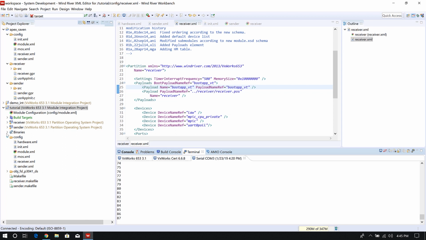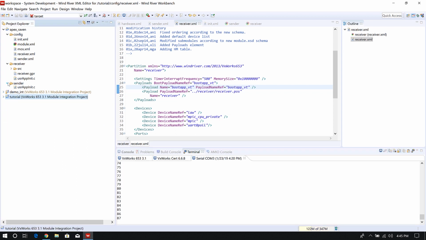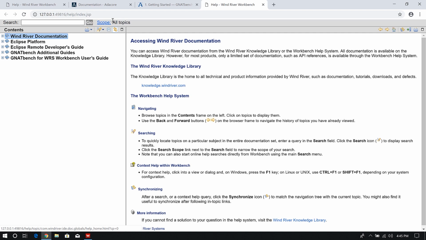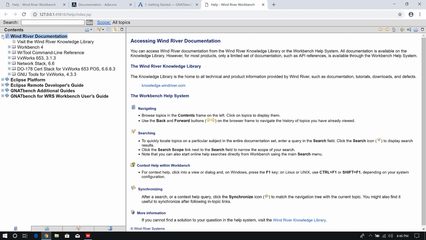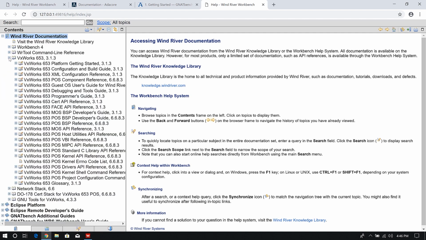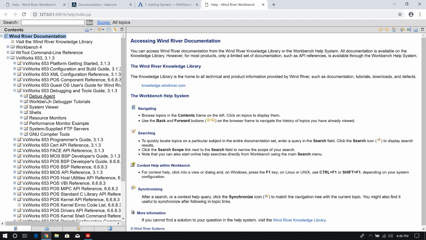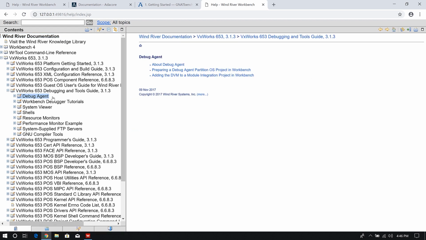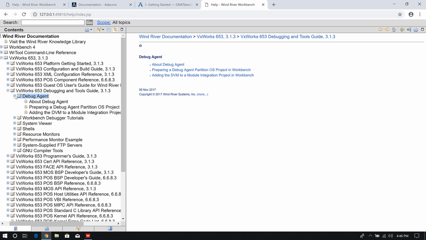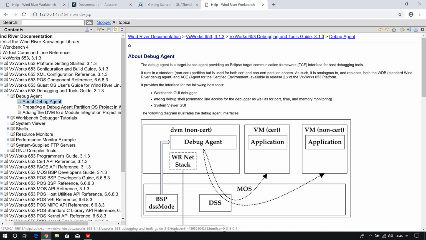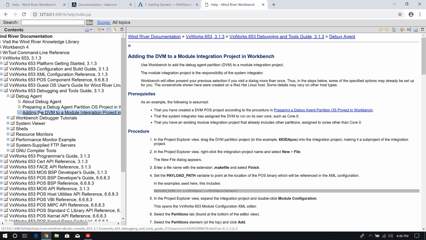This partition needs to be configured in a specific way, and it must execute on CPU core 0. Documentation for this is available via help contents. Open Wind River documentation, VxWorks 653 3.1.3, VxWorks 653 Debugging and Tools Guide 3.1.3, Debug Agent. We will follow the directions here to construct the Debug Agent Partition OS project, and then integrate the debug agent with our tutorial integration project.